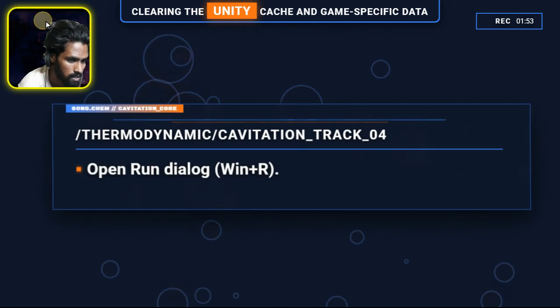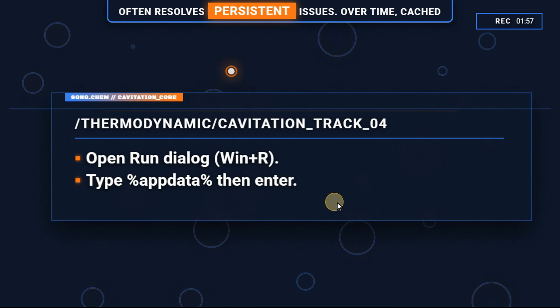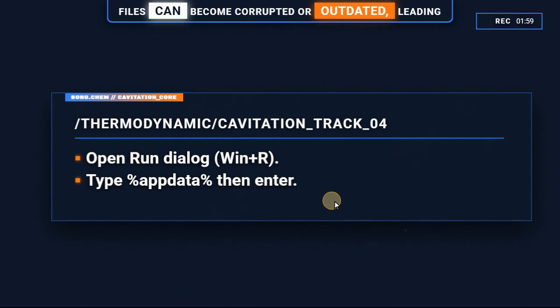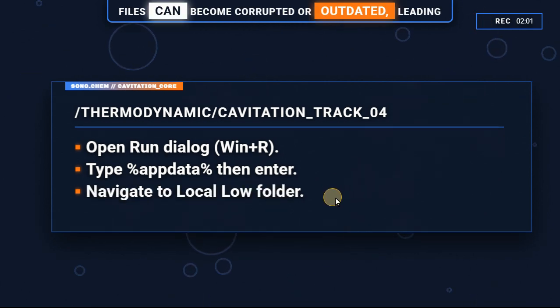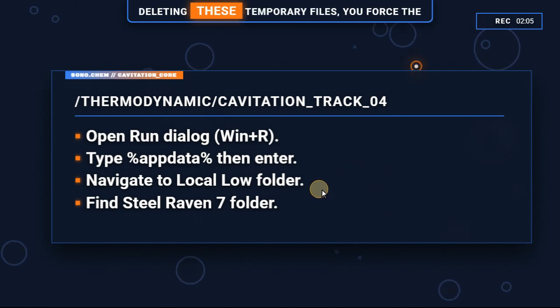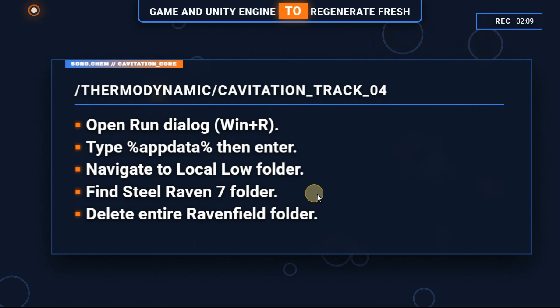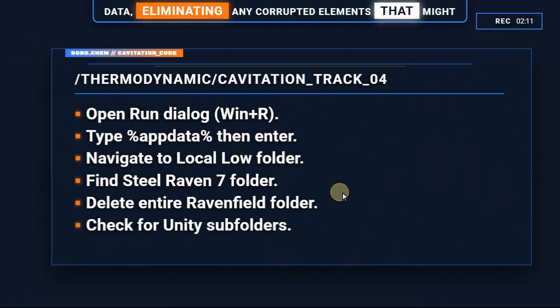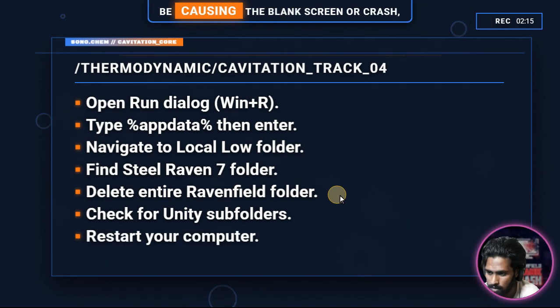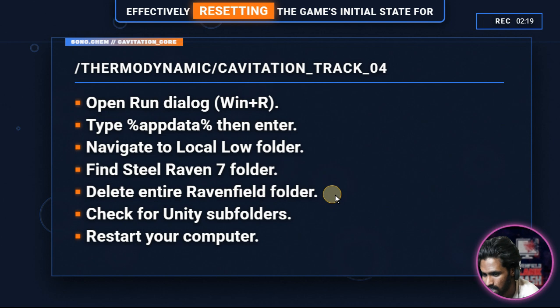Finally, clearing the Unity cache and game-specific data often resolves persistent issues. Over time, cached files can become corrupted or outdated, leading to unexpected behaviors, including startup failures. By deleting these temporary files, you force the game and Unity engine to regenerate fresh data, eliminating any corrupted elements that might be causing the blank screen or crash, effectively resetting the game's initial state for a clean launch.